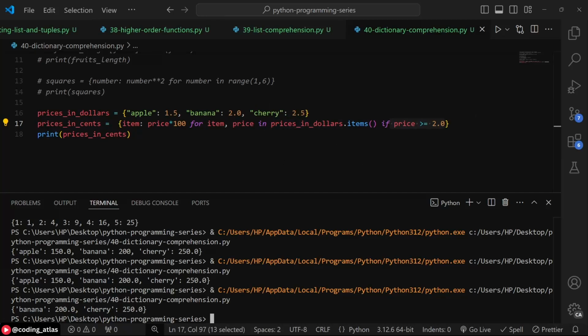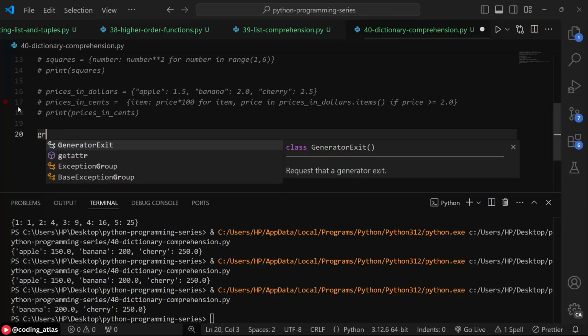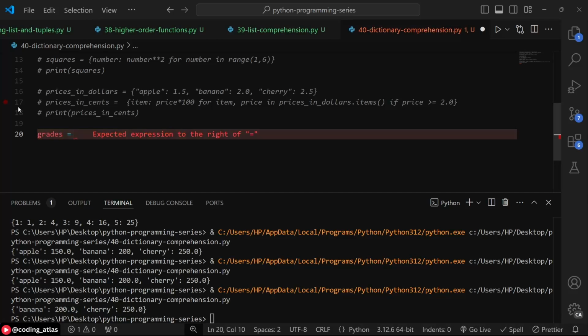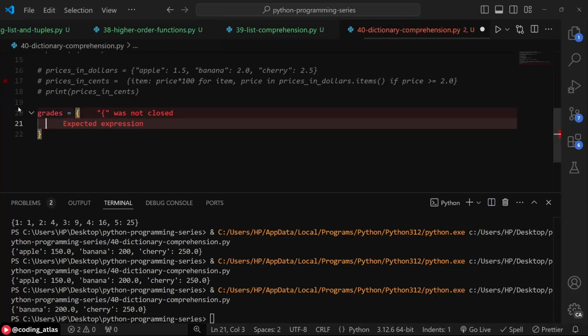In the same vein, just like you have nested list comprehension, you can also have nested dictionary comprehension for more complex data structures. So let's say you have a dictionary of students and their grade in multiple subjects, and you want to convert their grade to percentages. So for example, you can comment this out. So let's say we have grades, that is grade of your student. You have them in a dictionary. So the key is going to be the name of your student.